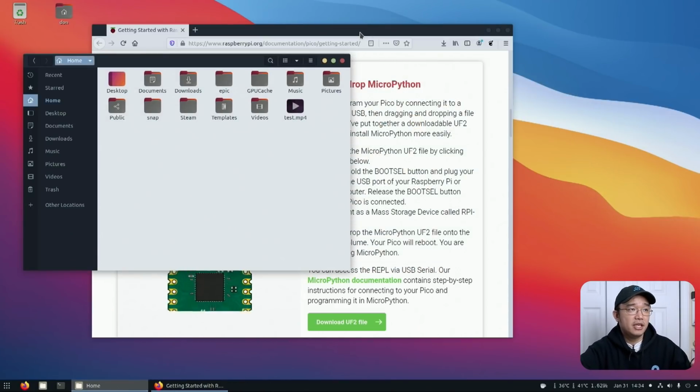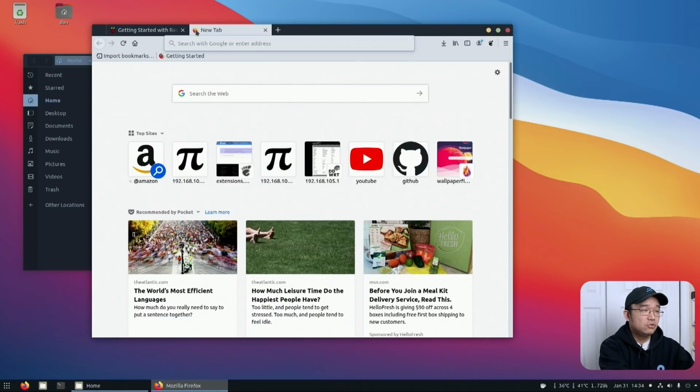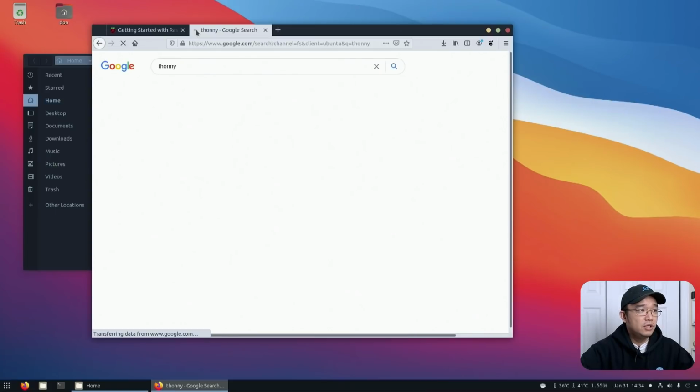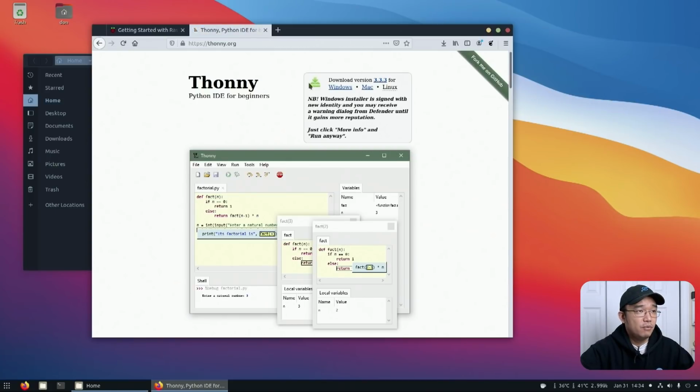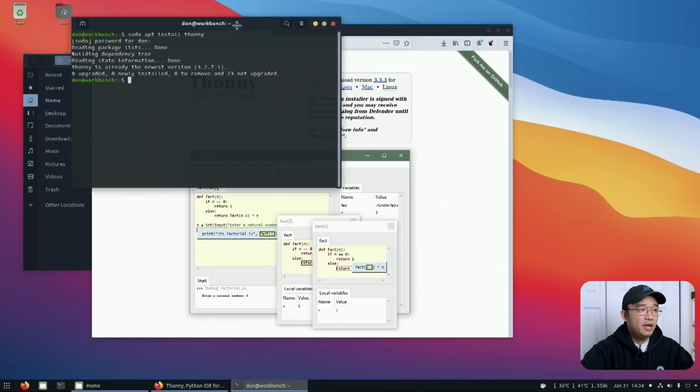We do have to download an application so we can code to it, and that's called Thonny. You can just Google Thonny. For Windows users, you can download it directly from their website. But for Linux, you can open up a terminal and download it from apt. So sudo apt install thonny. I already went ahead and did this so you don't have to wait for it.